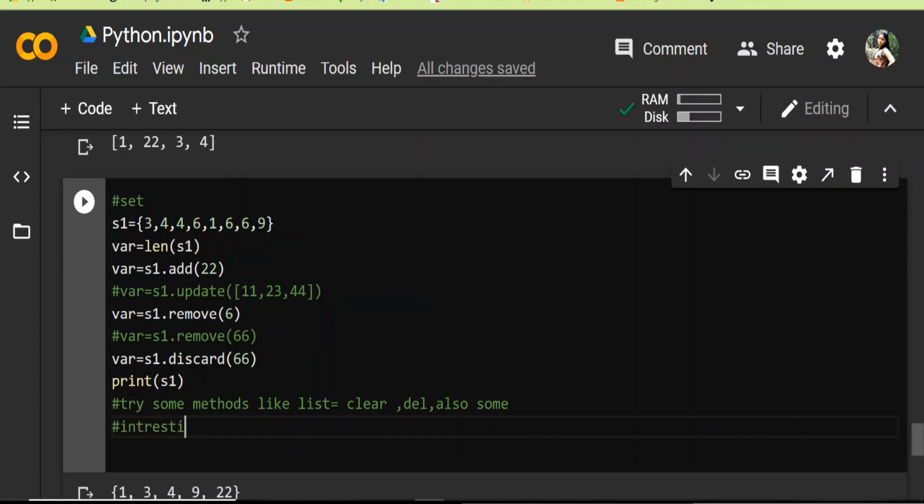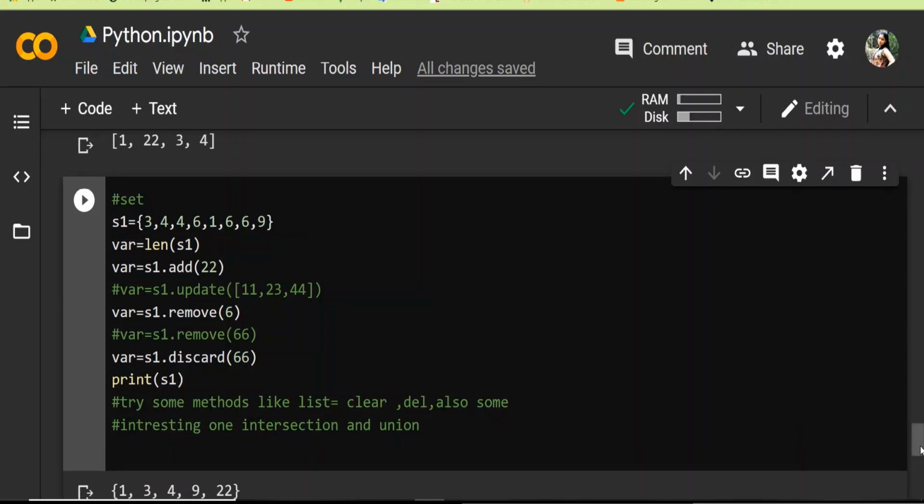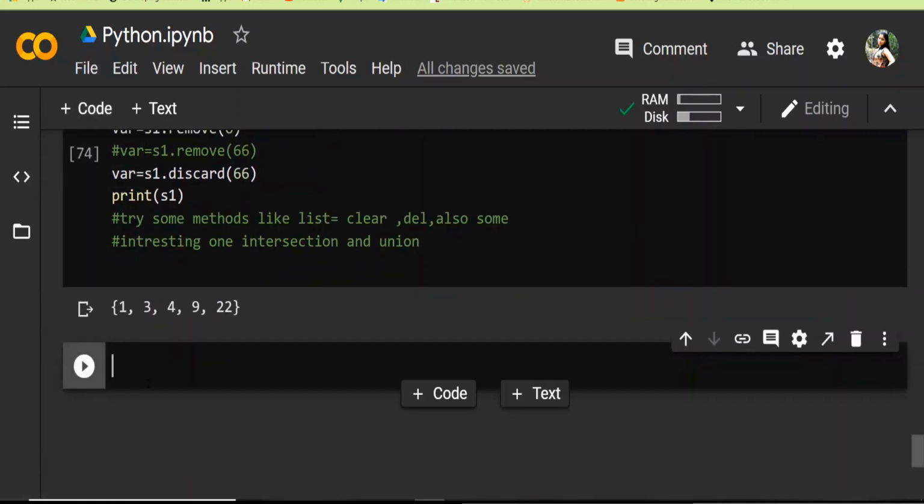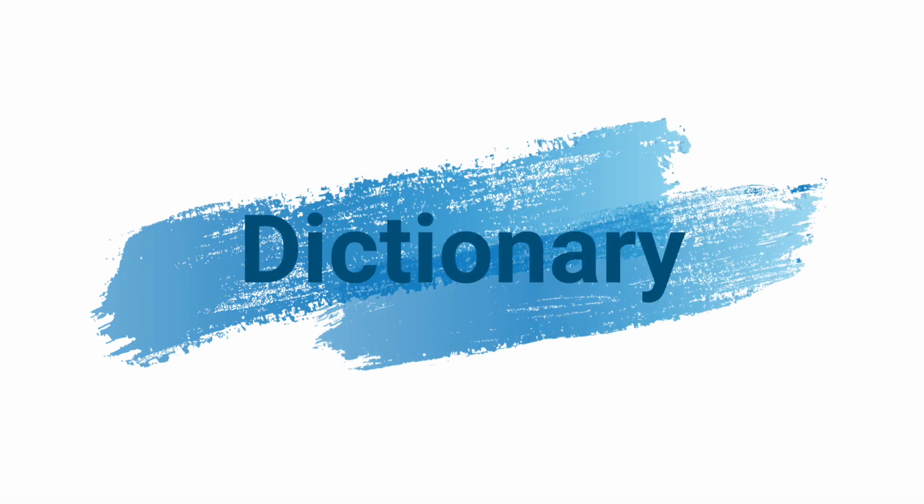And not only for set, you can also try those for tuples, or the list, or also for the upcoming thing which we are going to study, dictionary. So these are just methods which are going to repeat. Also you can try the intersection and union methods. So now we will work on dictionary, that is the last type of collection.